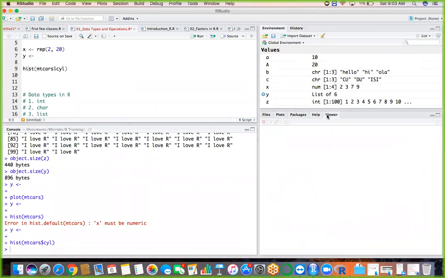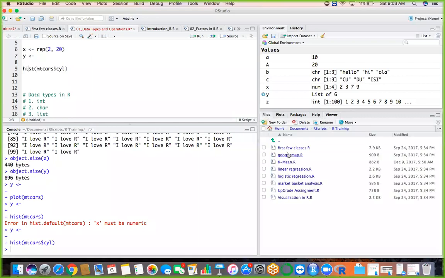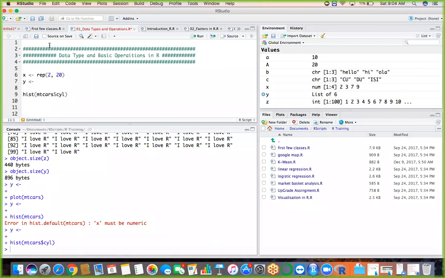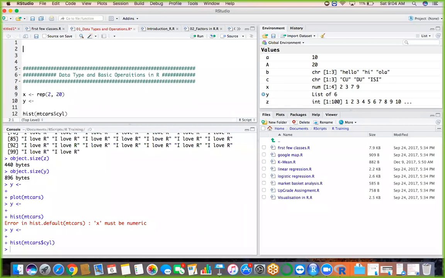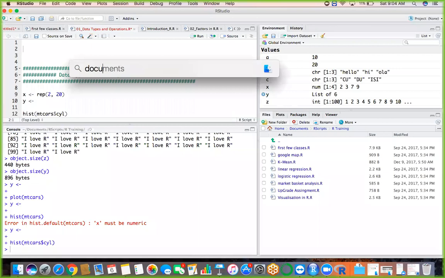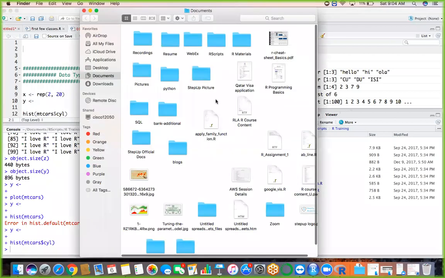We very rarely use this one. Then comes files. Files is basically wherever you have installed R, or whatever your working directory is. The second thing is wherever your default working directory is, because R works on the working directory. Now what is a working directory? What I mean is, whenever you install R, by default the working directory is Documents. So for me, the working directory is Documents. This is my working directory.